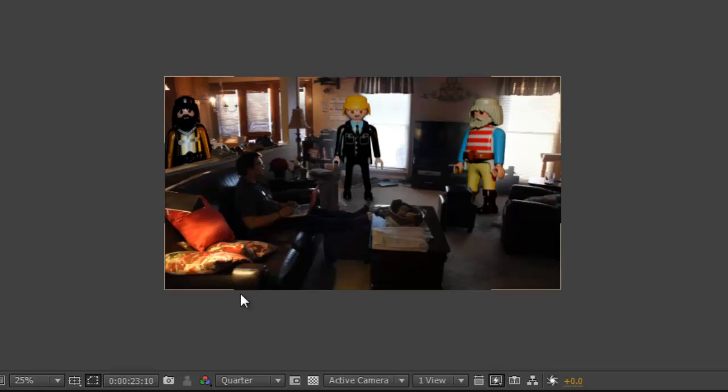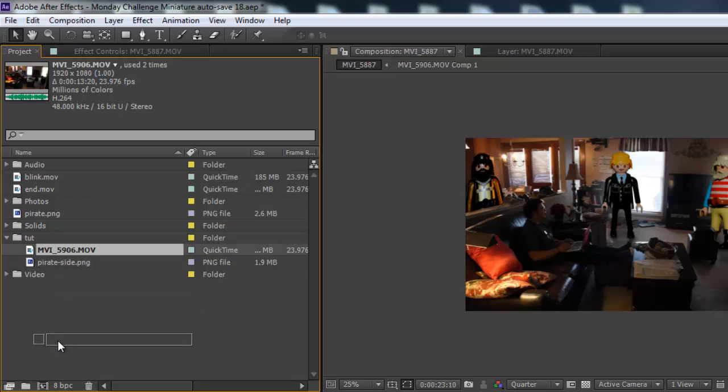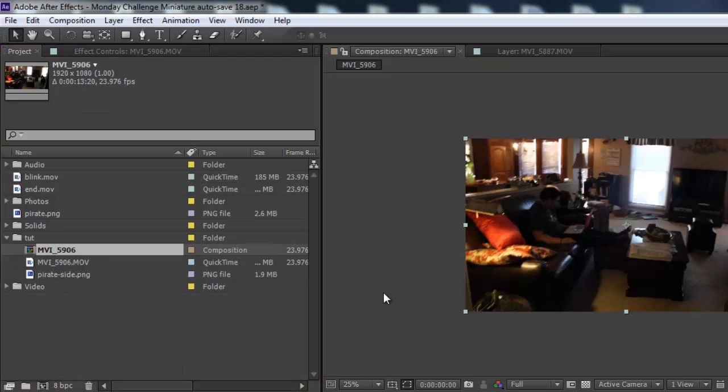It's about how we did this shot in the Monday Challenge miniatures that we just did. You'll see that we have the 3 different guys in their locations, and I'm going to show you how to composite them into this shot. So we'll go ahead and start by creating a new composition with our footage.